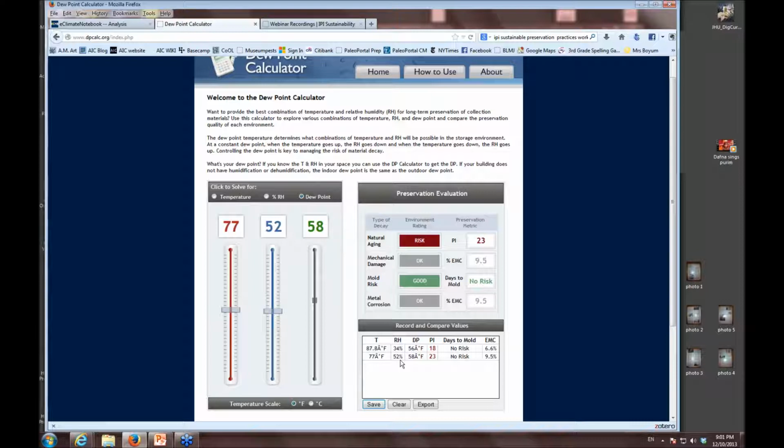Okay. Remember for the dew point, if your building does not have humidification or dehumidification, your indoor dew point is going to be the same as your outdoor dew point. And when we take a look at some of the data that's in the account, we'll take a look at that as well. So this is a separate website. You'll get the link in the presentation, but you can also just Google dew point calculator, and that's going to bring you to the site. And I believe that there is a link within the Climate Notebook program as well.